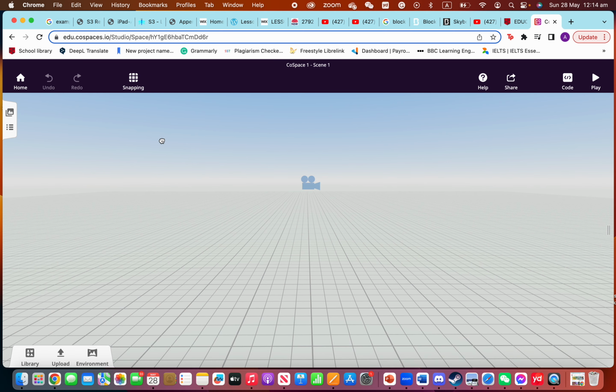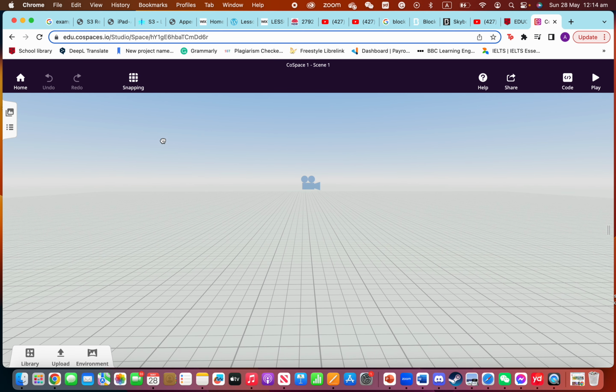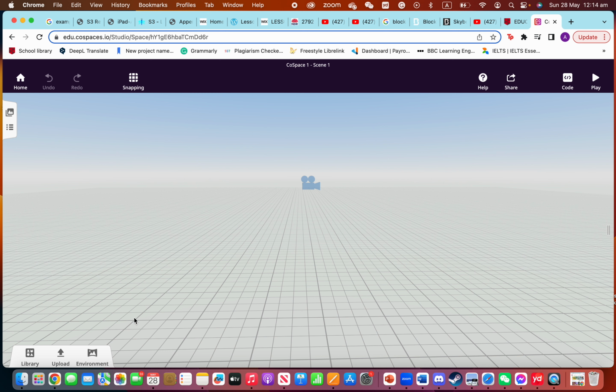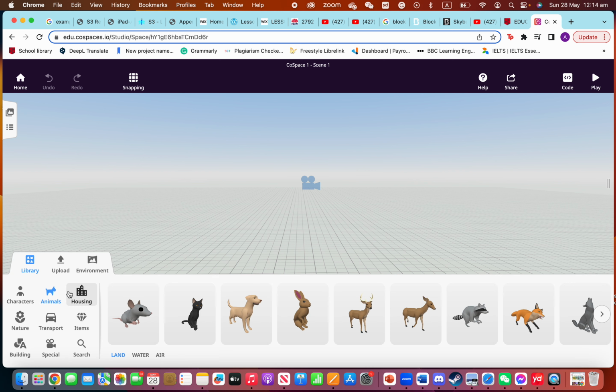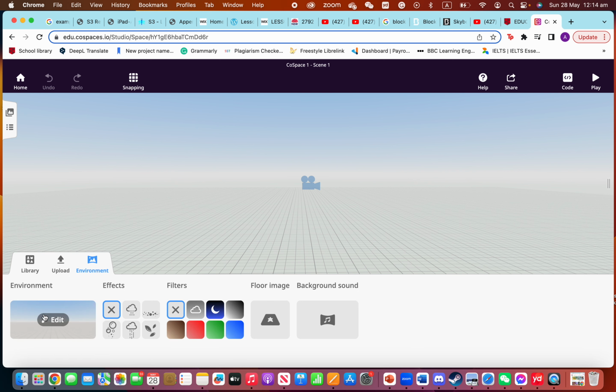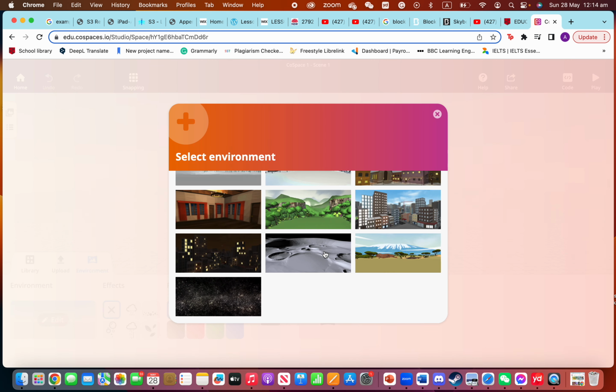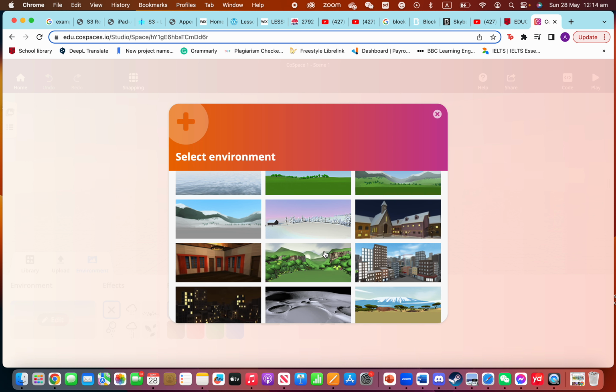So the first step we have to do is pick up your background environment. So it depends on what your group decides to do. So you can go up to the library, go up to the environment. And you can see here for the environment, you can pick the environment that suits your group's topic.